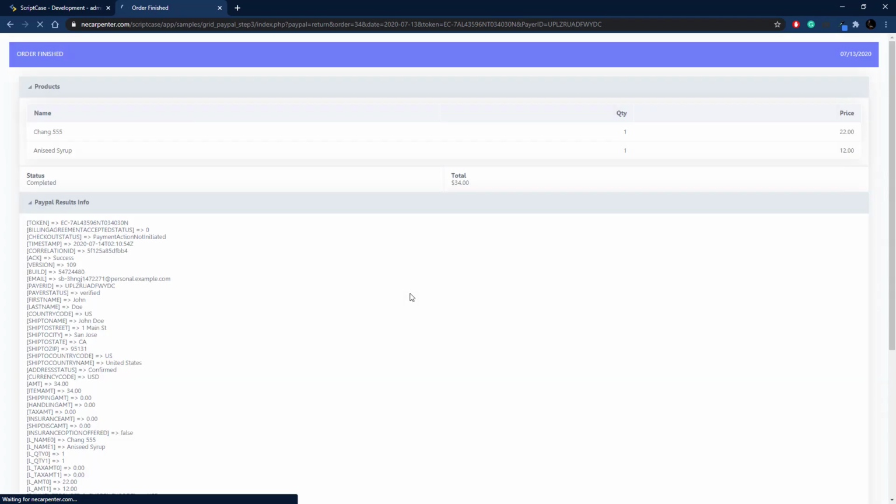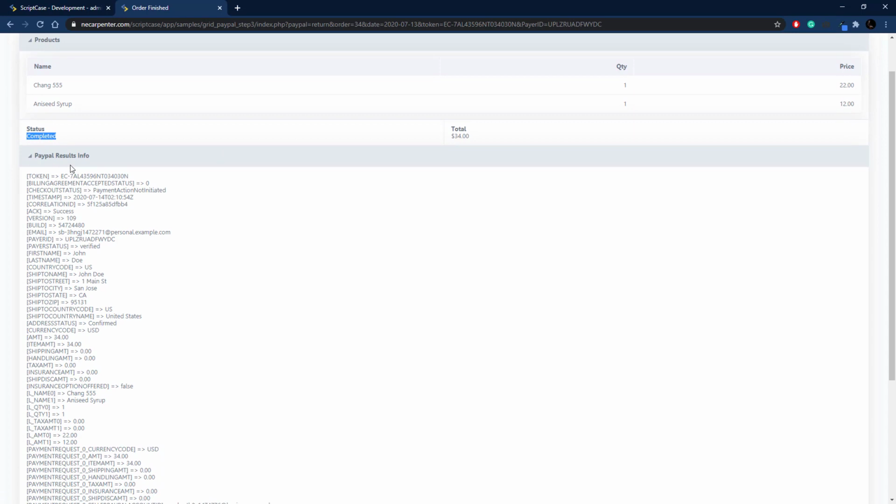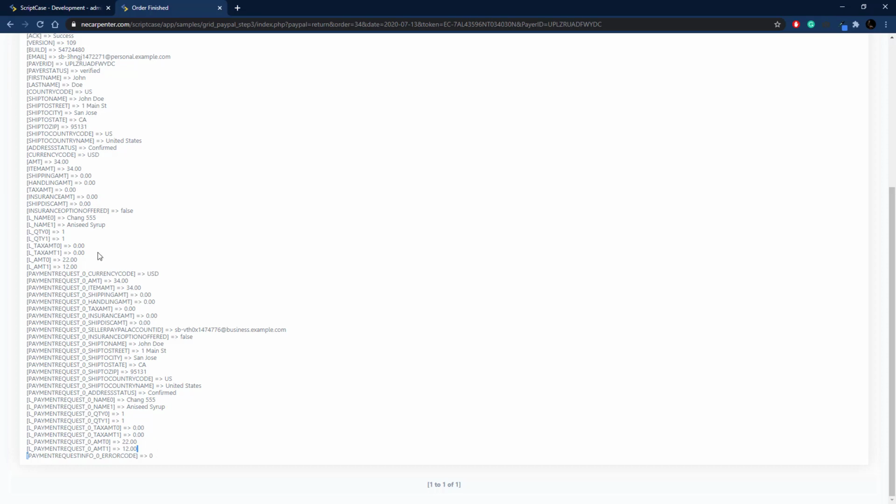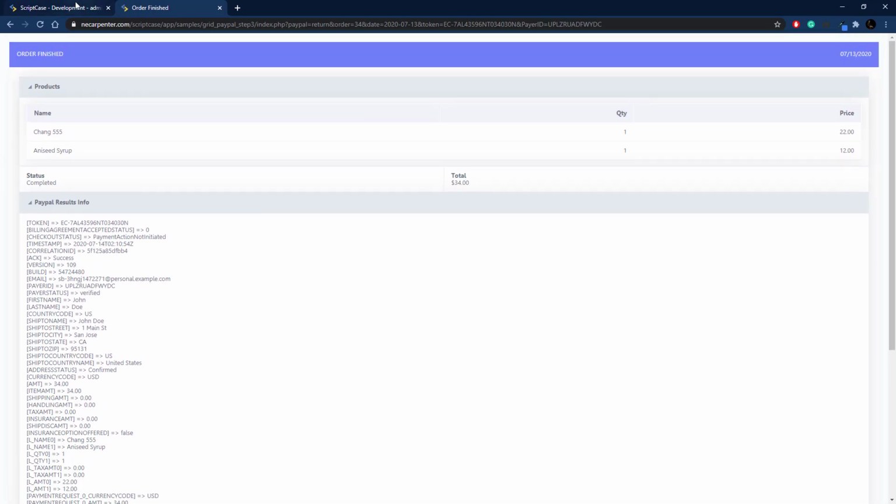And now it should kick us back to our grid, and there it is. There's our results info right there. And it is a status of completed, as you can see. And then you have all this information here to debug and make sure everything happened correctly if you wanted to see that. So that's all of that there. So a lot of different values there that you could look through and see everything that went on.